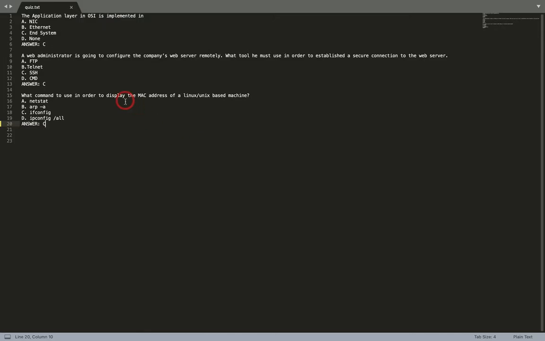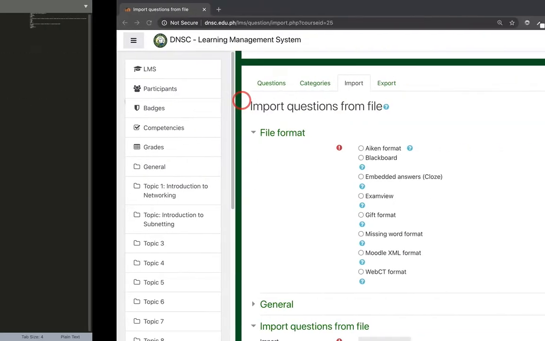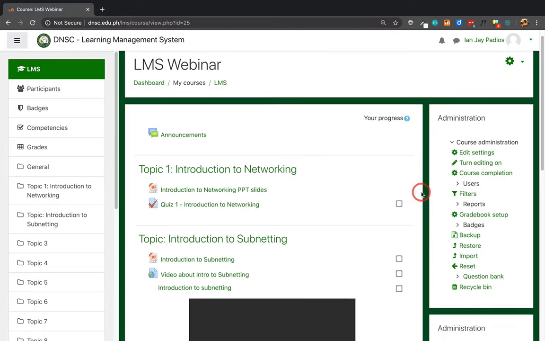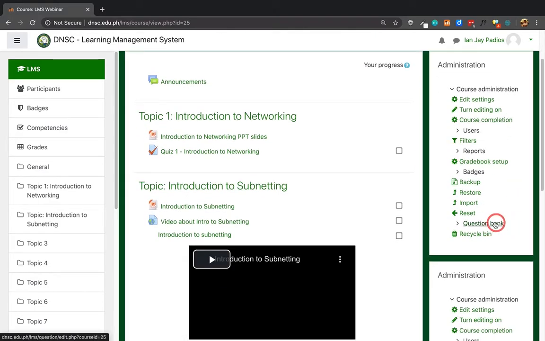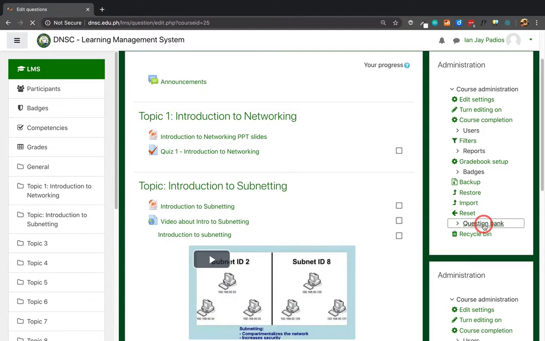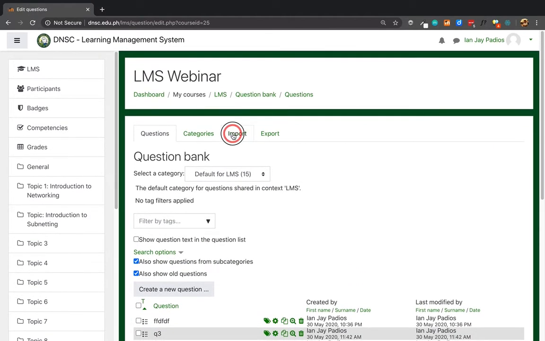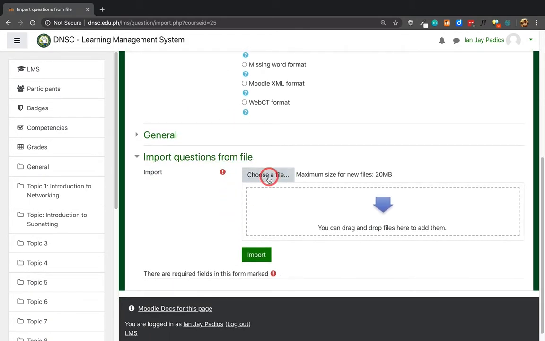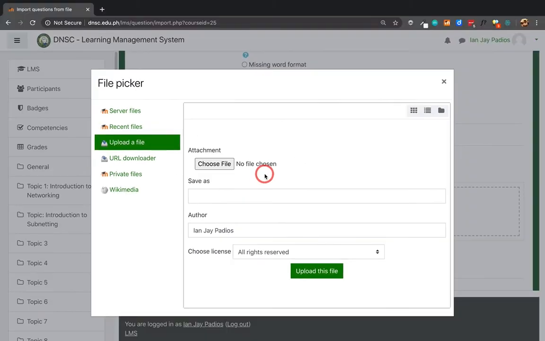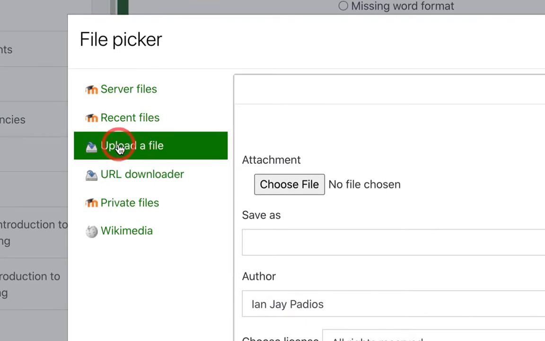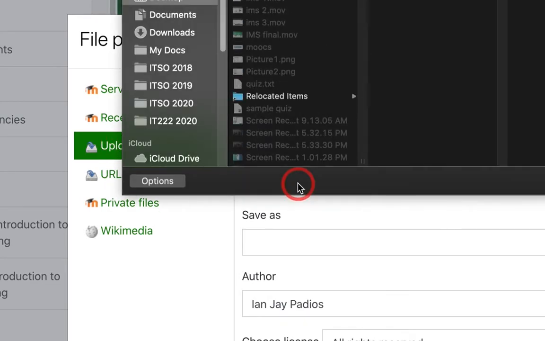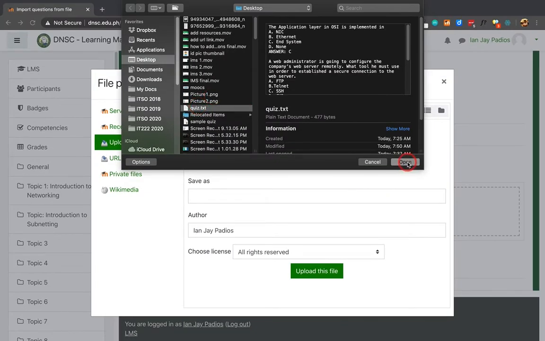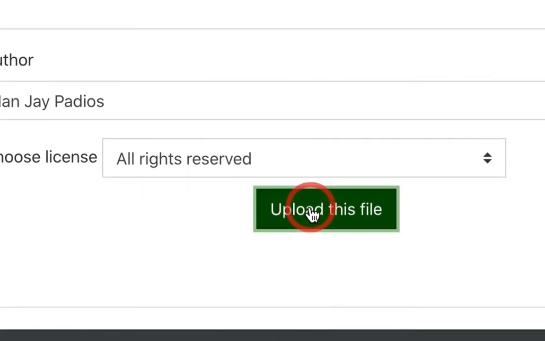Next, we now have the questions, so let's upload this one. Again, I will repeat. Go to the question bank. You can access the question bank here in the sidebar. Then import, then Aiken format, then choose file, then upload file. Click this one, choose file. Okay, let's see, this one, open, then upload this file.